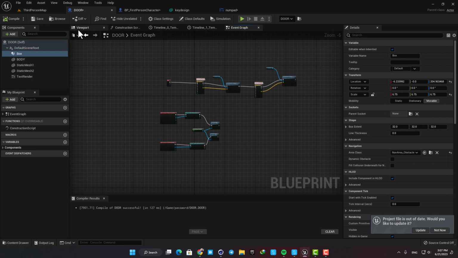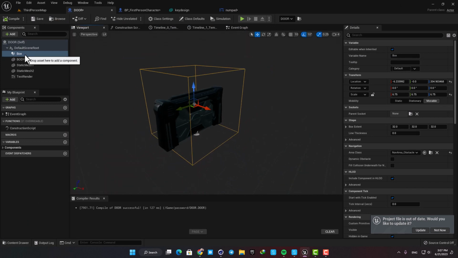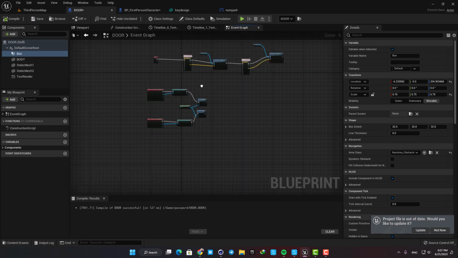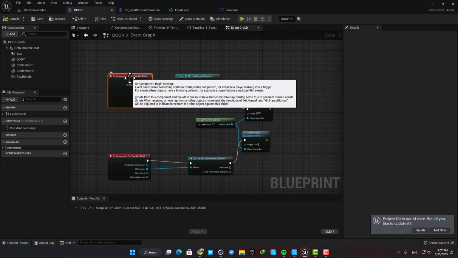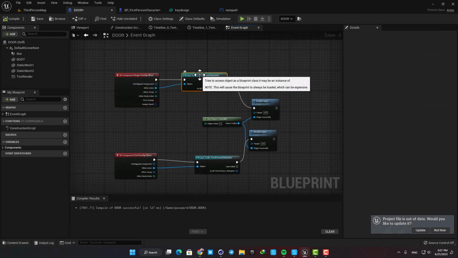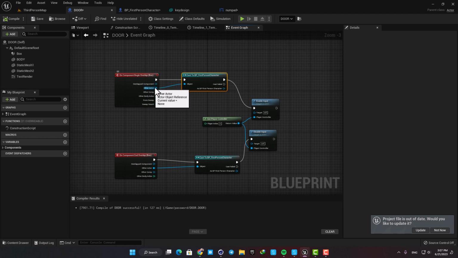As you can see, it's a very simple setup. Here I have a collision box, which I am using for enabling and disabling input. This is an on component begin overlap node, and it gives us an event to work with when our character goes into the box. Then I'm casting to my first person character so we can make sure the actor stepping into the box is actually our first person character.